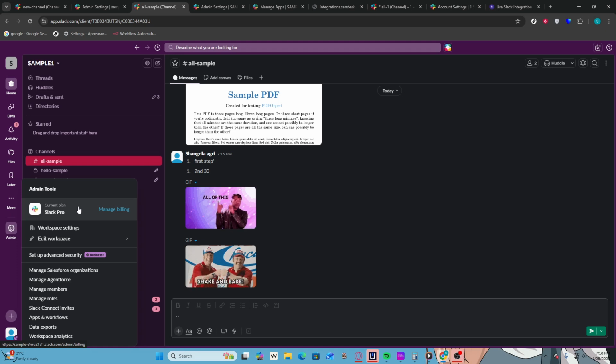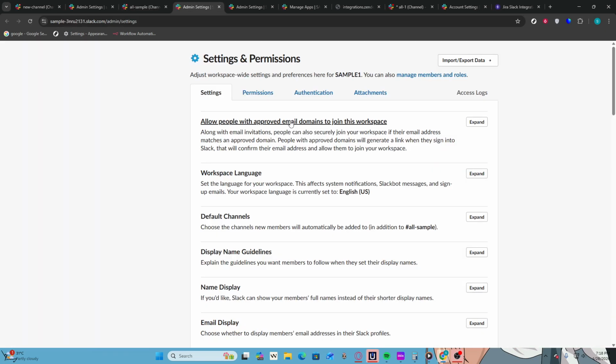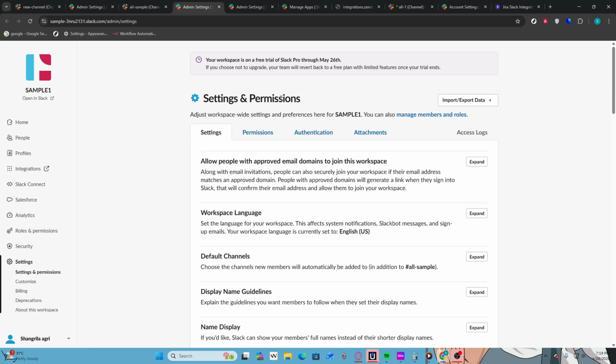After accessing the admin settings, locate and click on workspace settings. This option will bring up various settings related to your workspace. It is important to verify that you have the necessary permissions to make changes in this section.